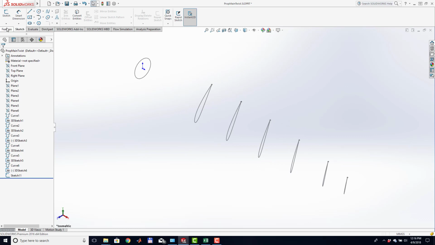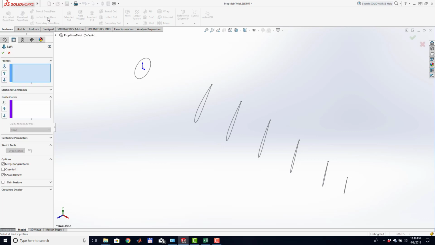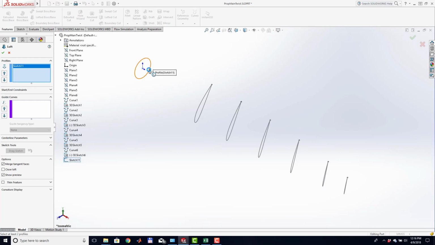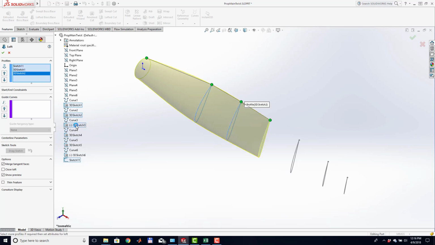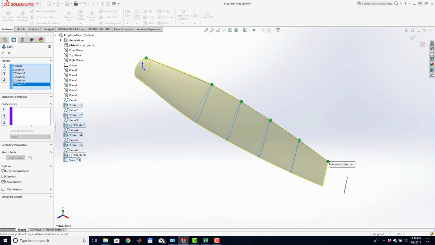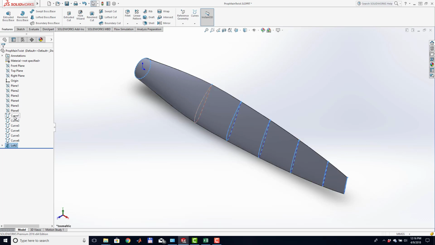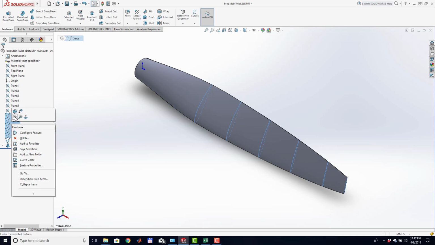Now I'm ready to use the Lofted Boss feature of Solidworks to connect these individual sketches to form what will look like a blade. So we have the hub connection, and we can add all of the other sketches, which are the stations. Hit OK. There we are. We really don't need to see the individual curves now, so I'll just hide them. I won't delete them, we'll just hide them.